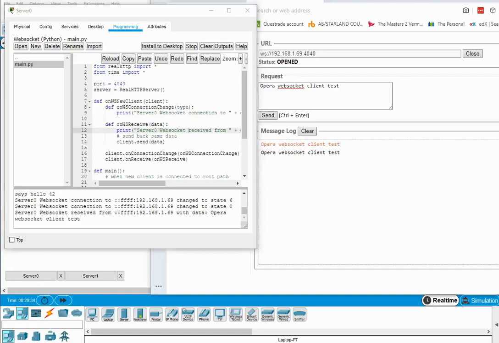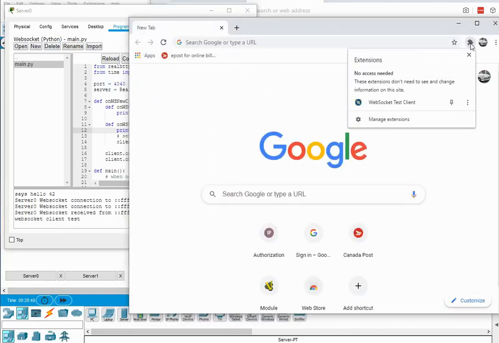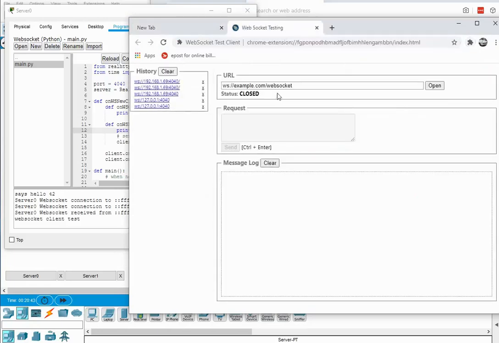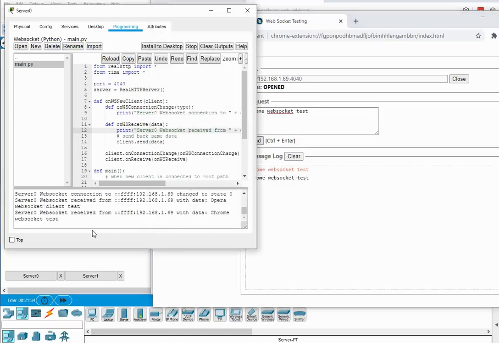I can do the same thing with Chrome. So Chrome, I'll close this down. Once you install the extension, it's over here. I'll go extensions, WebSocket test client, open it up, and I put the same URL, ws://192.168.1.69, port 4040, and it's opening. It's open, so we've connected up to it. And what I'll do now is I'll say "Chrome WebSocket test". Send. So I've sent the Chrome WebSocket test, and Chrome WebSocket test is received, and over here.